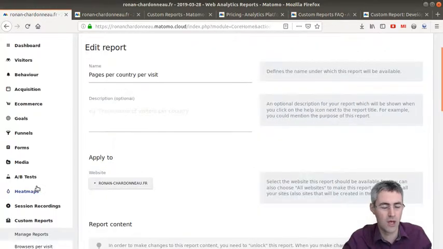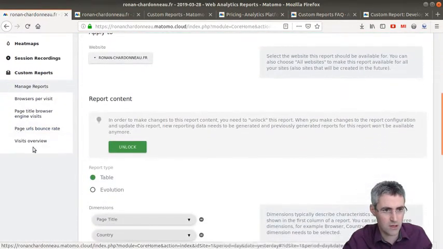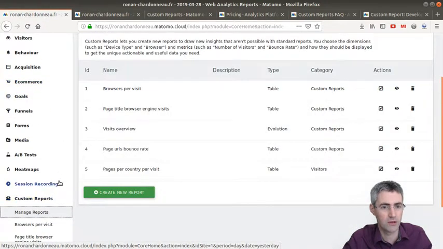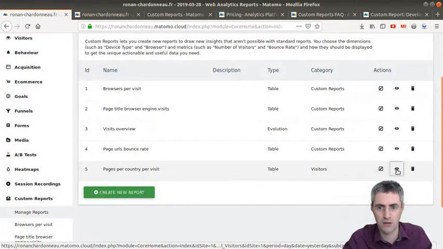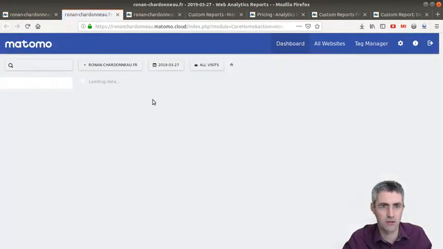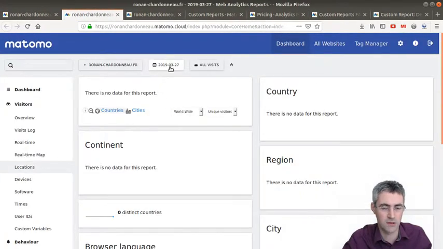It's going to create the new report. You will see that there's kind of a frustration because, compared to Google Analytics, this report will not be filled yet with the data that you are looking for. So here, if I click on this one that I just created, you will see that the report is still empty.